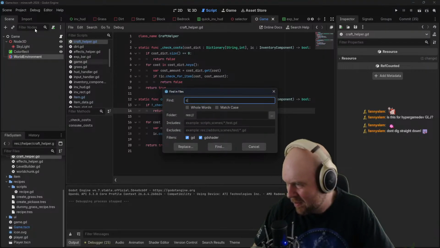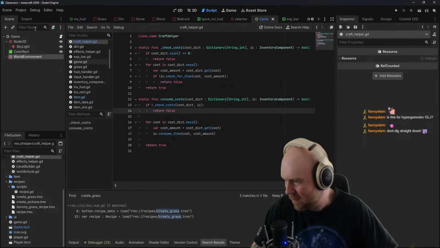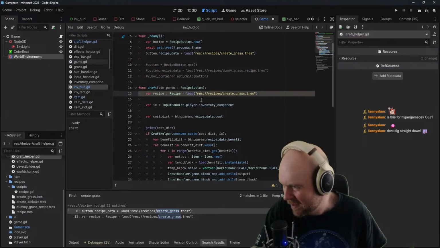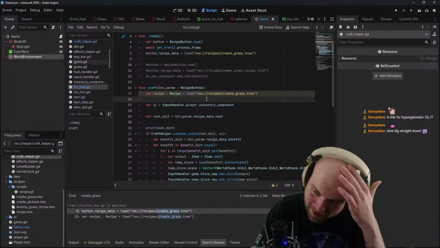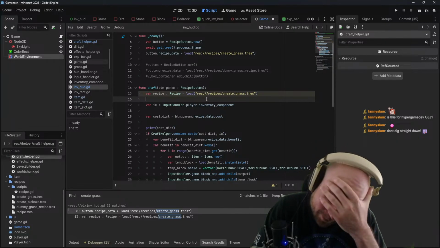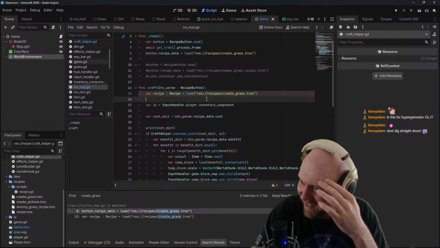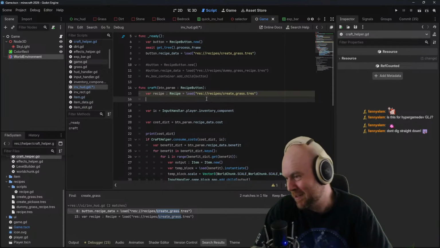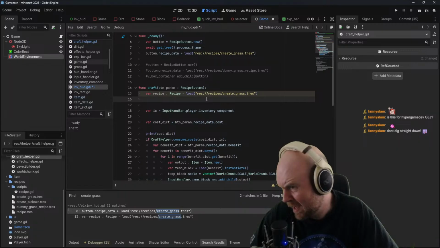Create grass. Where am I adding that? Oh, I'm doing it here? Don't dig straight down. That's right. We gotta implement a fix for that. It's okay. I'm a professional. I'm allowed to dig down. I need to add this recipe.